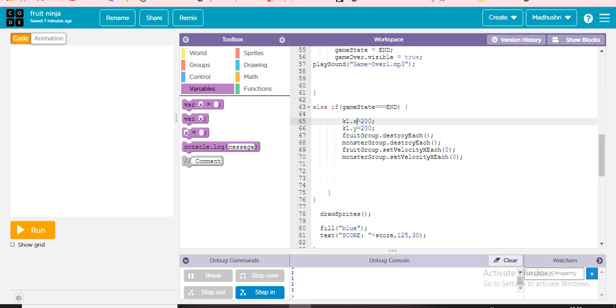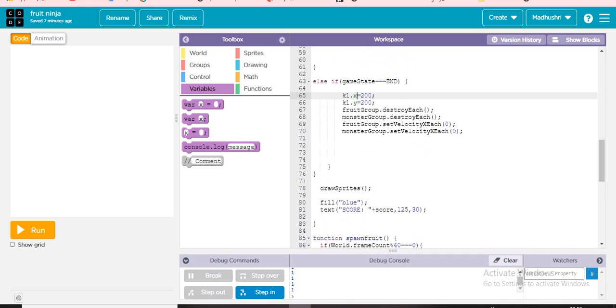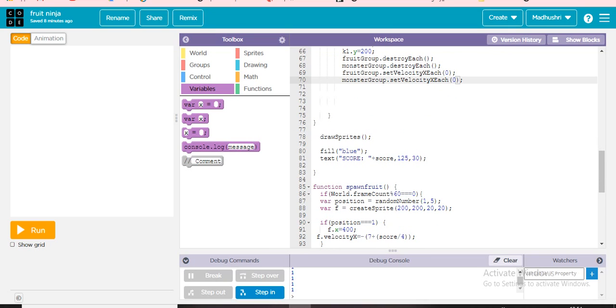So guys, we finished now till 62. Now we are going to start from 63. Okay, so else if game state is equal to end. It's the same thing, game state for end we are giving. So k1 dot x is equal to 200, k1 dot y is equal to 200. Then fruit group dot destroy each, then every fruit will be destroyed and the monster will be destroyed. And for velocity, fruit group dot set velocity x each, monster group dot set velocity x each, we are giving as 0, 0. Why? Because it should not move, right? So for that only. Okay, so guys, we finished it till 77.